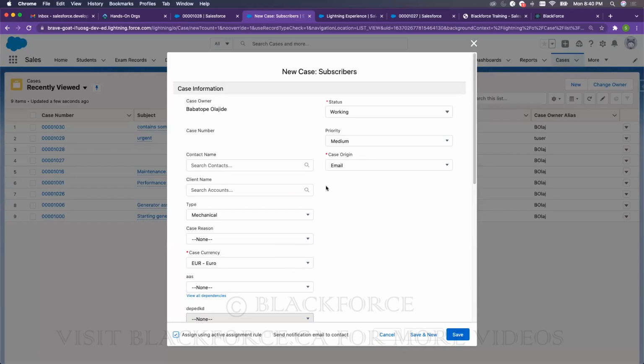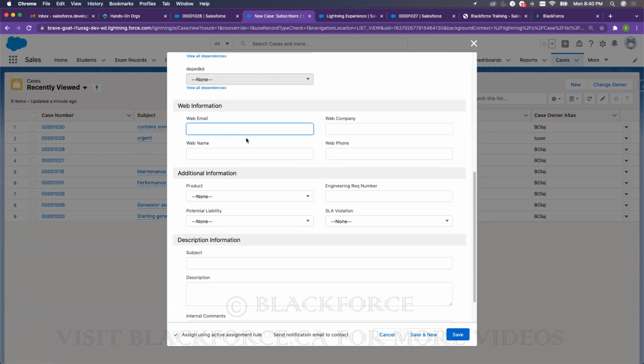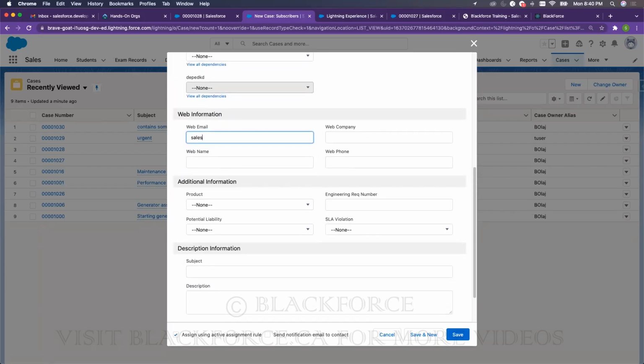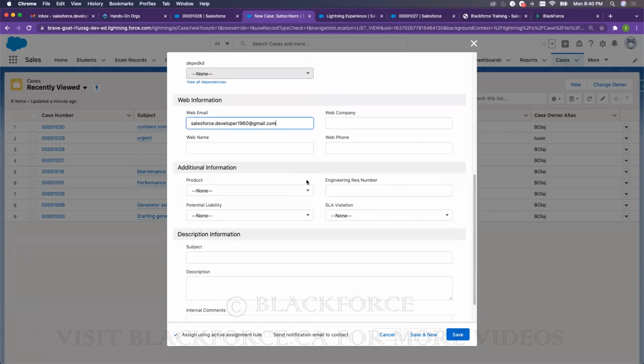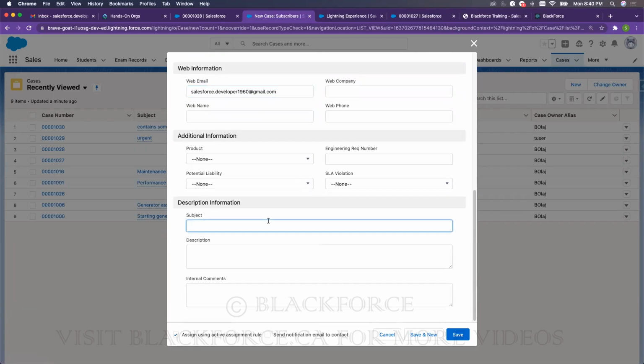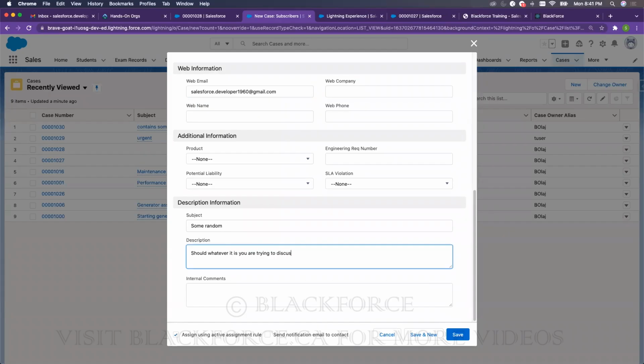You shouldn't be doing that for the owner, but because we're filling it on behalf of the owner, we have to assign using the active assignment rule. But one other key thing we need to put in place is the email, because how would you be able to identify or communicate with the owner on whose behalf you're creating a case? So the email is always a valid entry whenever you want to send an auto response through. You want to make sure that there's an email there. Otherwise, you won't be able to send the auto response through. You can just put some random stuff as a subject, and description can also be whatever it is you are trying to discuss with the person.